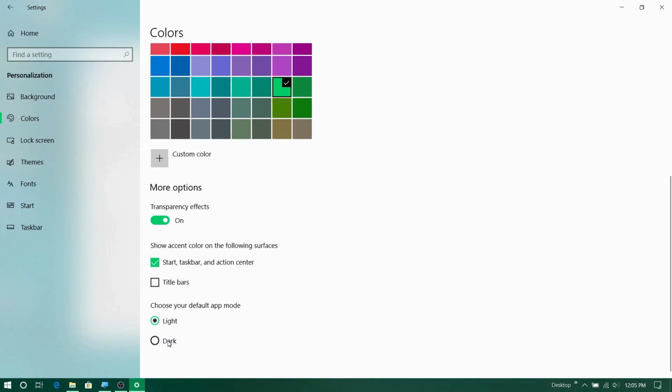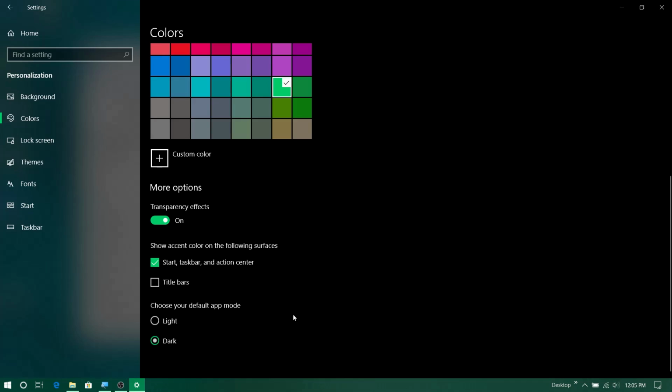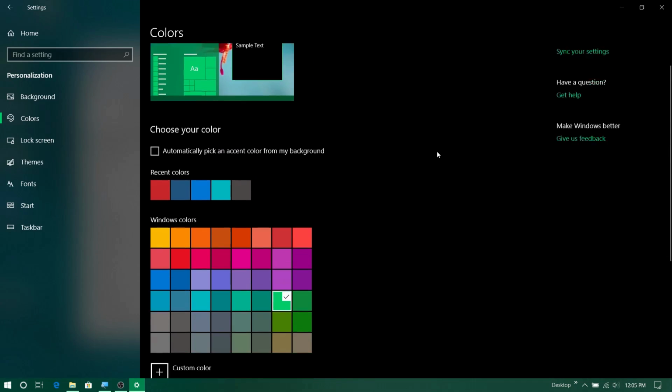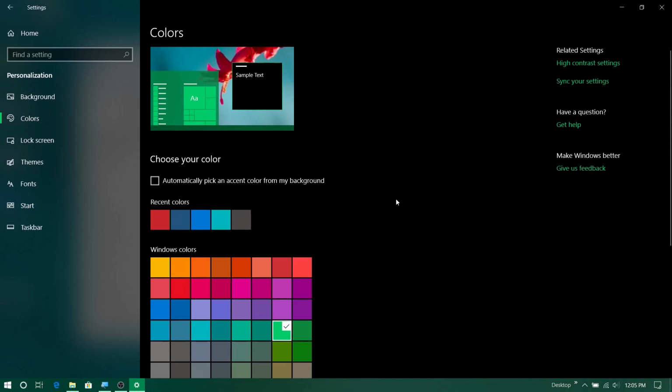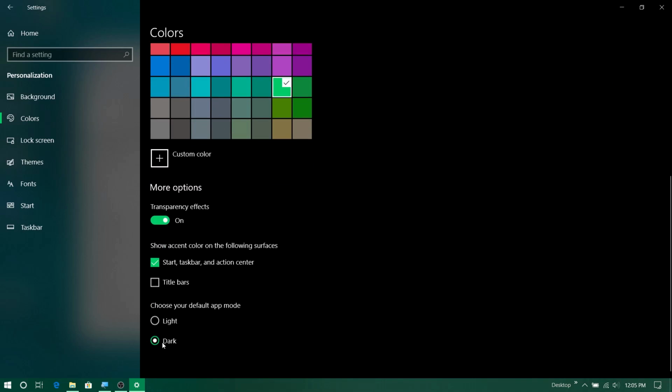Another thing I like to do is select the dark theme, because I do work in the evening sometimes, and the darker color is easier on my eyes. And that's the dark selection right here under colors.